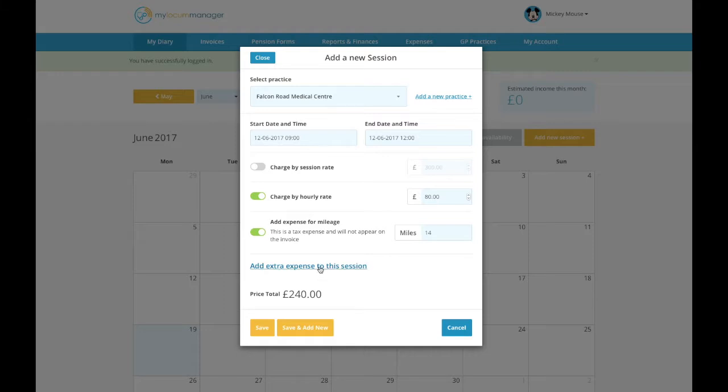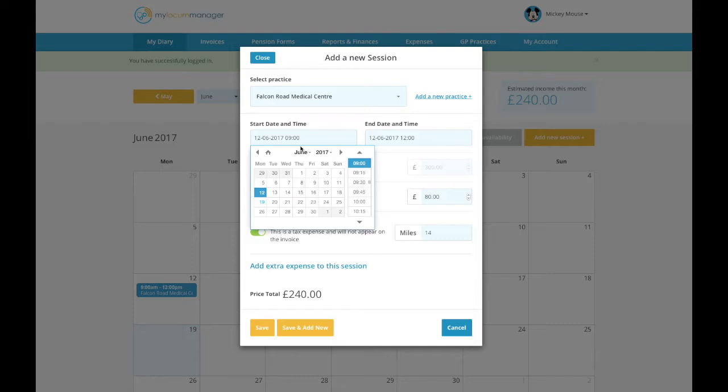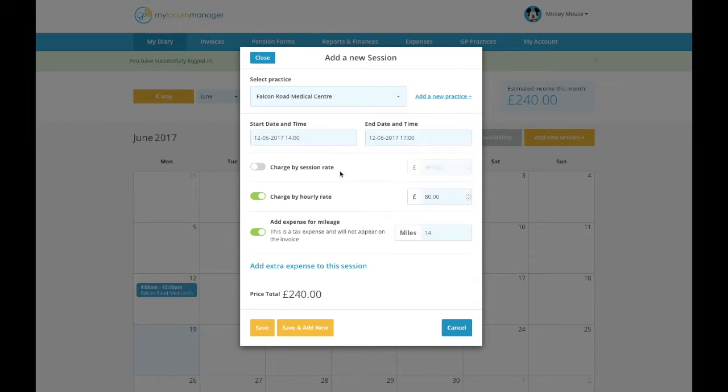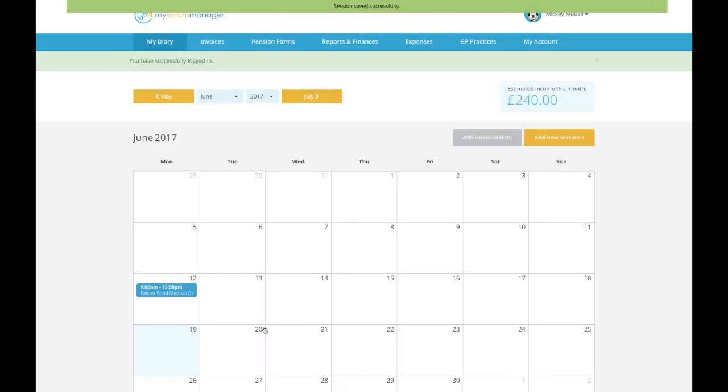Now, once this is done, I might want to say just add in an afternoon session. So I can just click save and add new, and it will save that job and just allow me to quickly edit and do another one. So say I can work now from 2 o'clock to 5 o'clock at the same practice, at the same rate. Probably best here to turn off add expense because I'm already at that practice, so I'm not wanting to claim that twice. And then I can just click save, and that whole day's job is here.